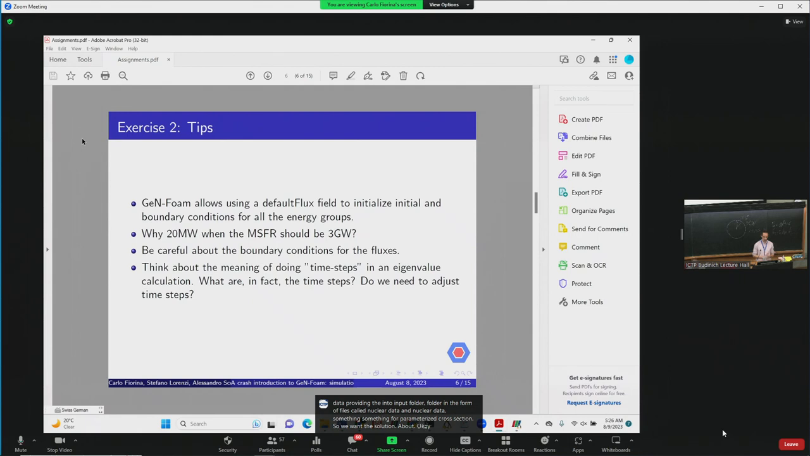Other tips, think about boundary conditions. As I said, we want a zero flux. A zero gradient and a zero flux. We want to see both. You will have to play with both. We want to have two different solutions.